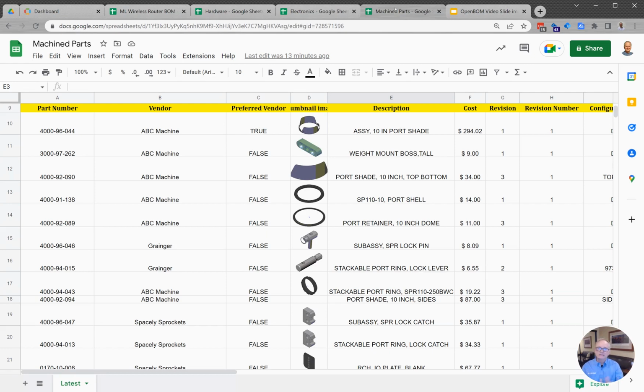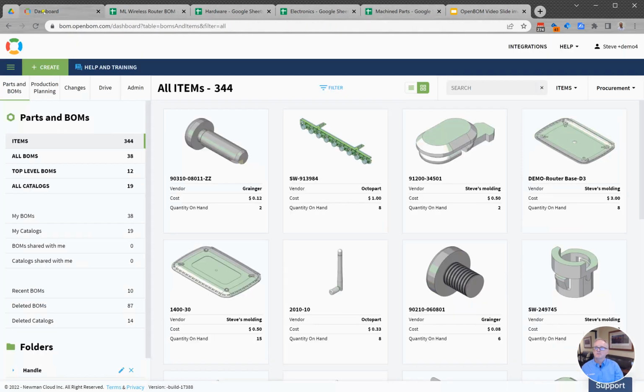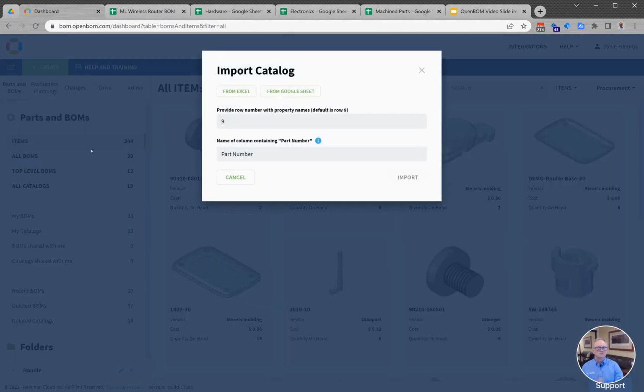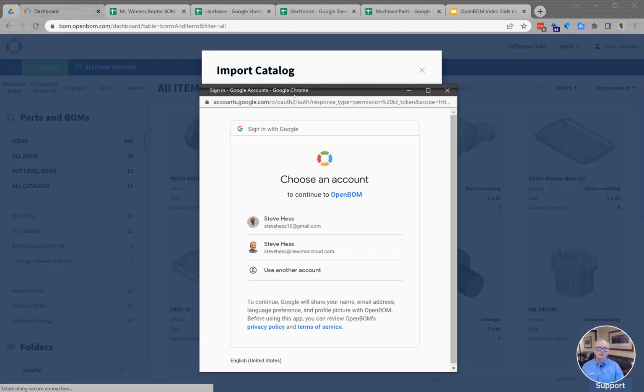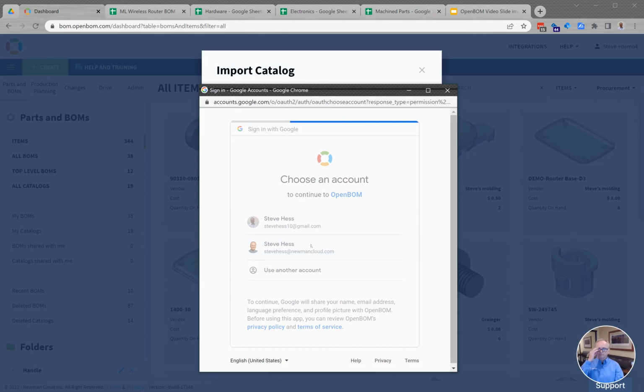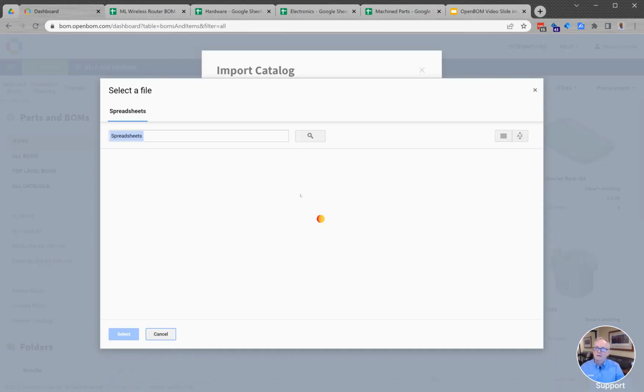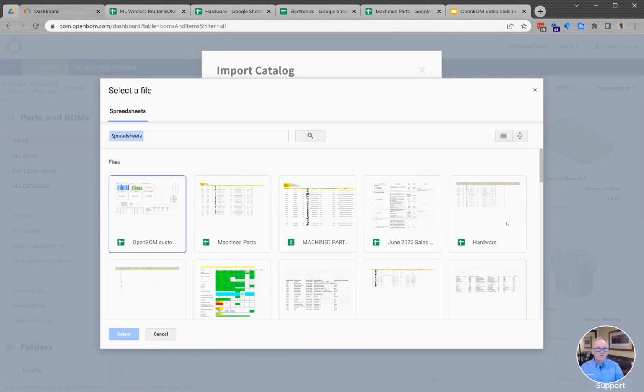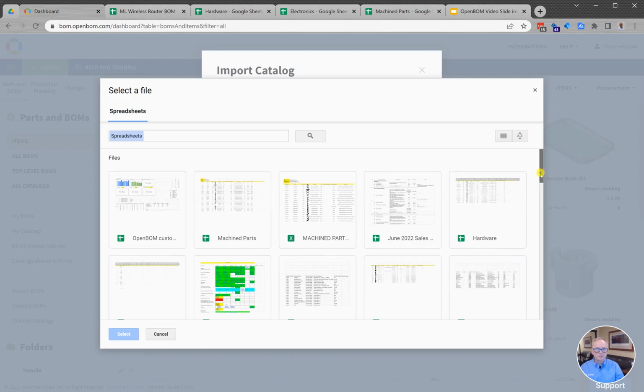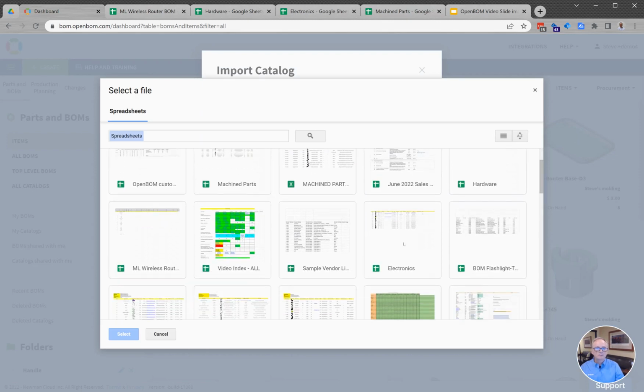We've parsed these items out into individual spreadsheets. We're going to bring it into OpenBOM. So let's do that first. Let's import our electronics catalog. We're going to import a catalog. Again, I'm working in Google Sheets. And let's bring in our electronics spreadsheet. And where is that? Here it is.